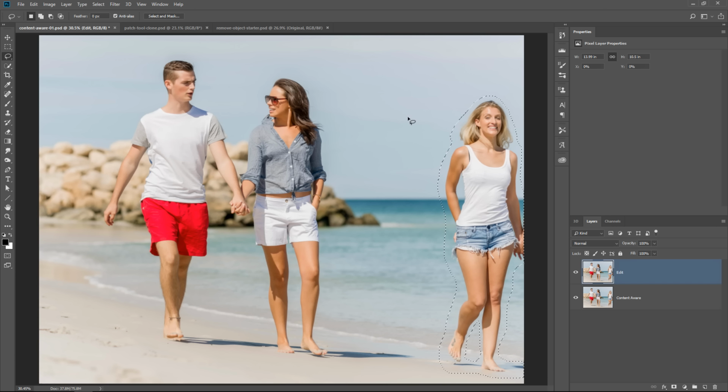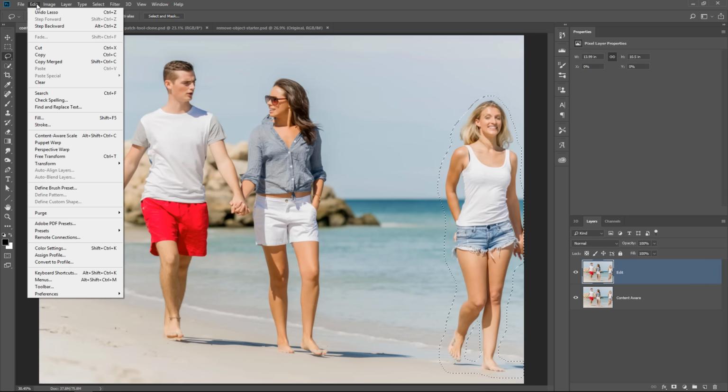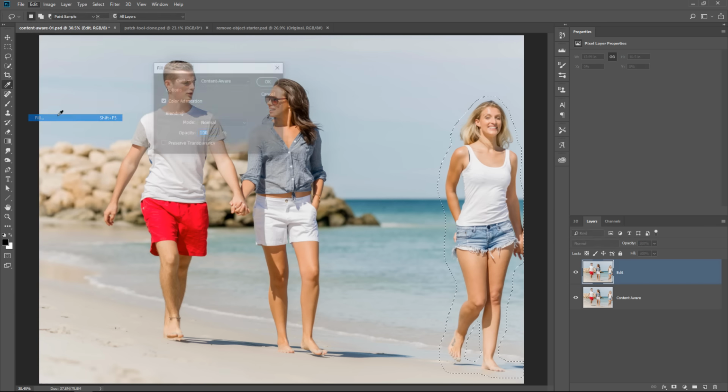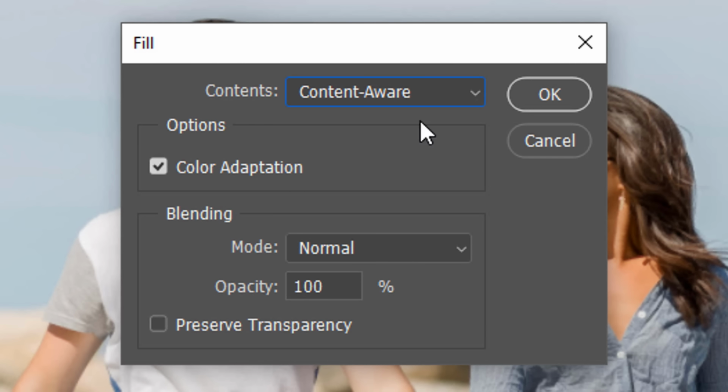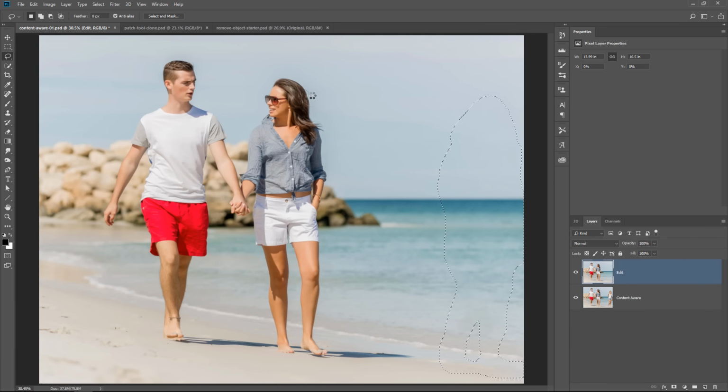With the selection active, you can go into Edit, Fill, and we're going to select Content Aware from the drop-down, and make sure that you have color adaptation checked, and press OK. Then I'm going to press Ctrl D, Command D to deselect, and notice that almost like magic, Photoshop removes that photobomber. And the way that the content-aware technology works is by analyzing the pixels that are surrounding the selection, and it uses that information to generate the pixels that are going to go inside of that selection.